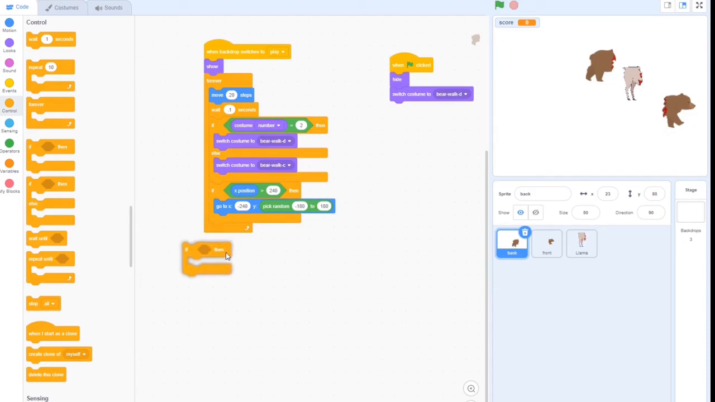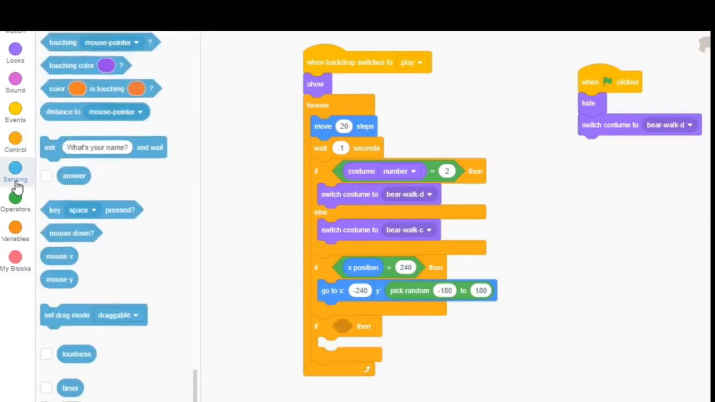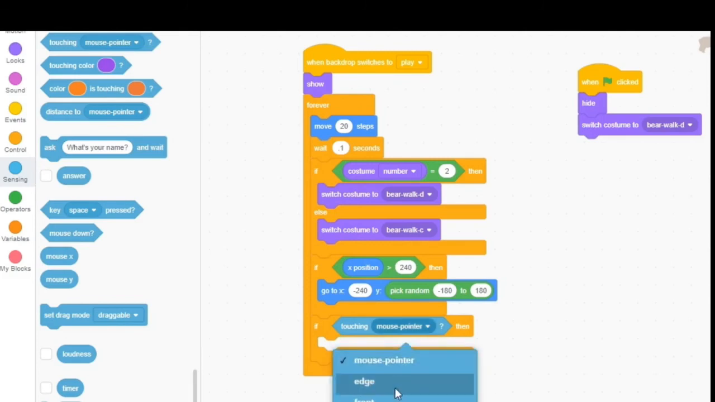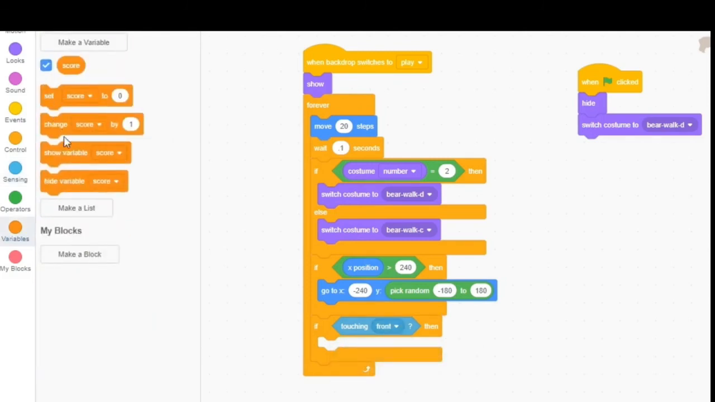You know what we didn't check yet, which we have to check right now? We have to check what happens when the back of the bear touches the front of the bear. That's when you score a point. If the back end of the bear is touching the front bear, we're going to change the score by 1. So you just scored a point. Well done. Let's give this a run.